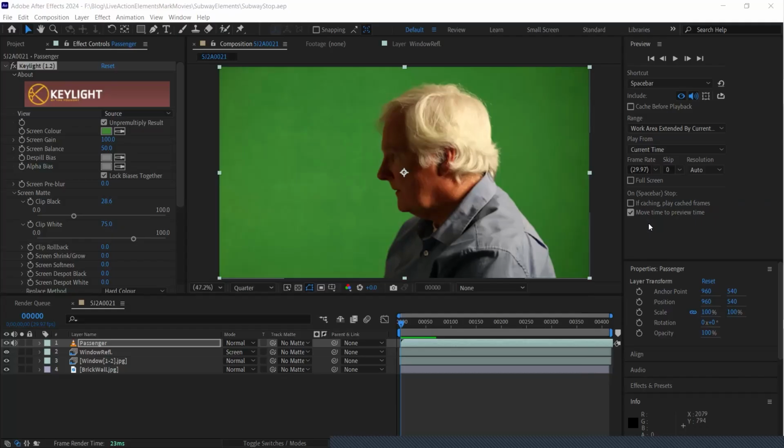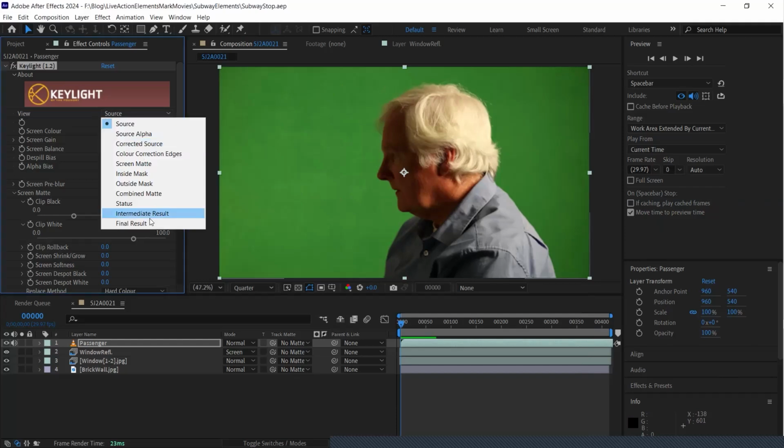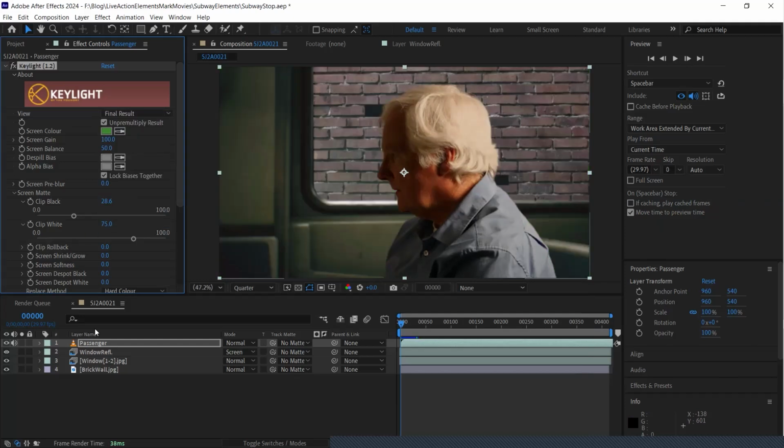Okay, this is a setup for making the subway suddenly stop in the Subway movie. So we start off with our original green screen here. I've already done all the settings, so here's the final result. The next layer is a window reflection layer.